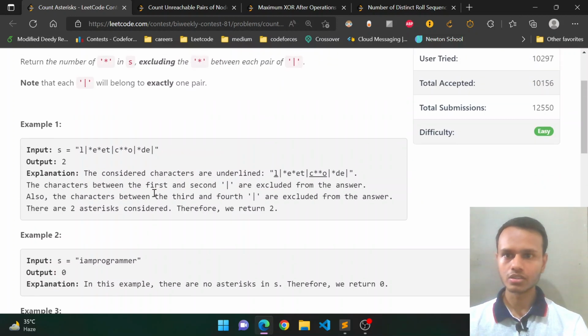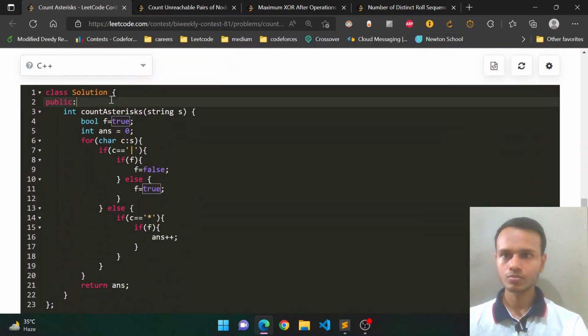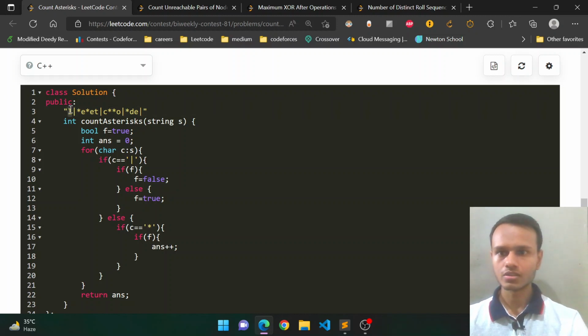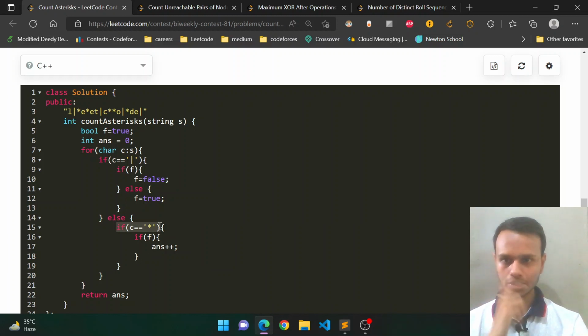So let's run it for an example as well. When I'm having this L, the control will go all the way here. It will check if it is equal to asterisk. No, it's not, so it will not do anything. It is a vertical bar, so it will flip the value of f. So now f will become false. Now there is an asterisk. It will come here, but since f was set to false in the previous iteration, it will not count it in the answer.